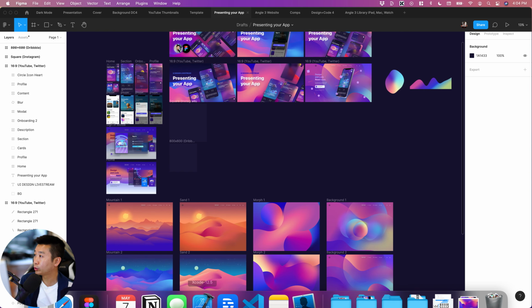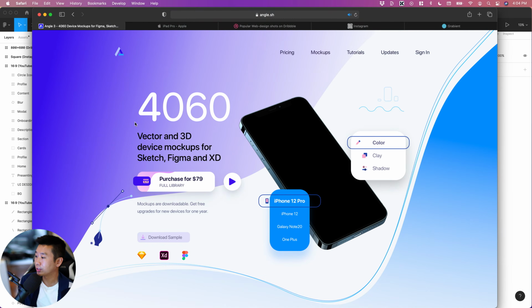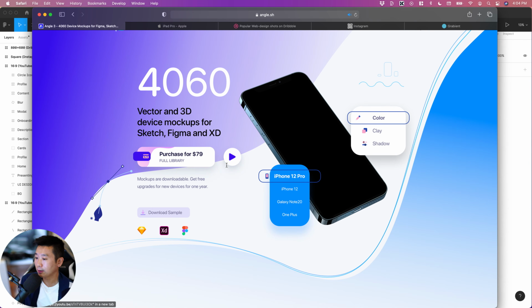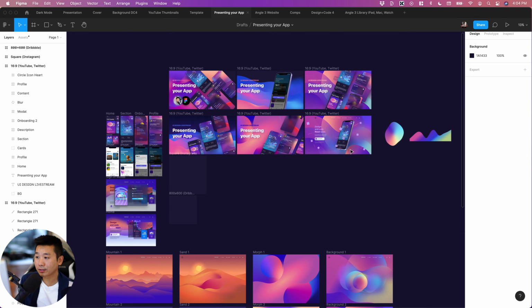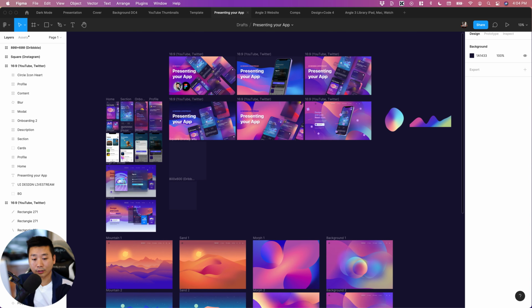And we have Angle, which is also available for all of these other platforms. So you can see Sketch, Figma, and XD. We have the library that is available for Sketch, Figma, and XD as well. And so yeah, you're going to be able to follow this regardless of the design tool that you're using.